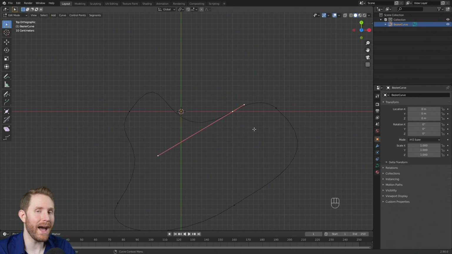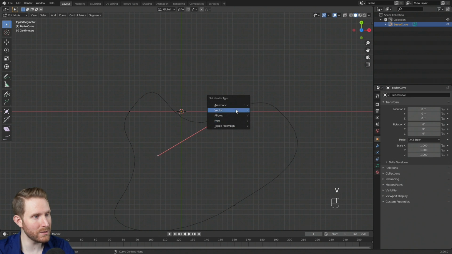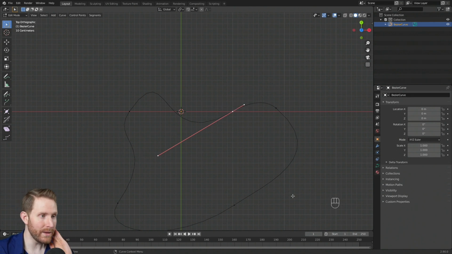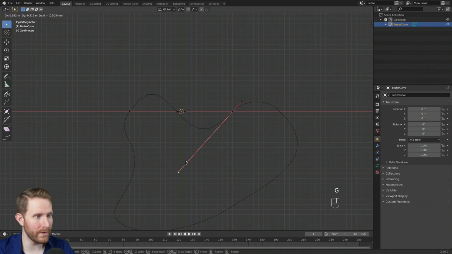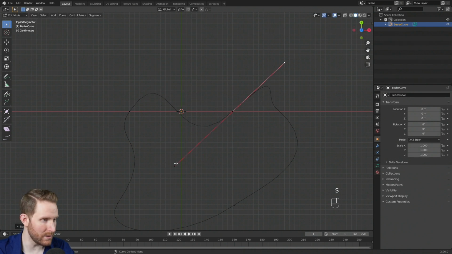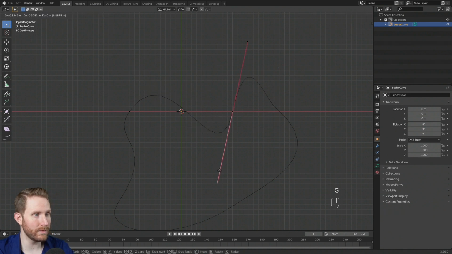Or we could get some actual sharp corners by hitting V, and you'll notice we have a bunch of different options here. This sets the handle type. So you'll notice if I click this point on this handle and I move it, the other side of the handle moves with it. If I make this bigger, it's easier to see, but you'll notice that these move together. The handles stay in a straight line.